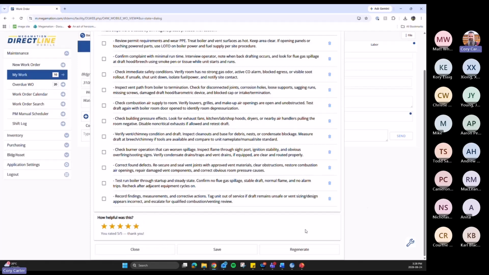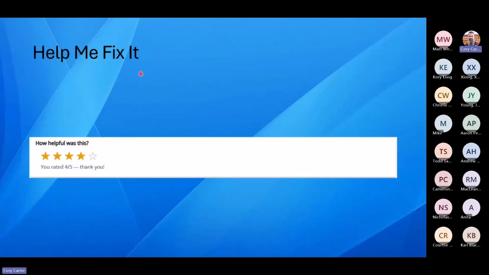And that's the help me fix this option in DirectLine Mobile. As I said, it is only available in DirectLine Mobile. It's only available in the latest version of DirectLine Mobile. So if you don't have the very latest version, you won't see it in there, but I'm sure that your account manager can take care of that for you if need be.